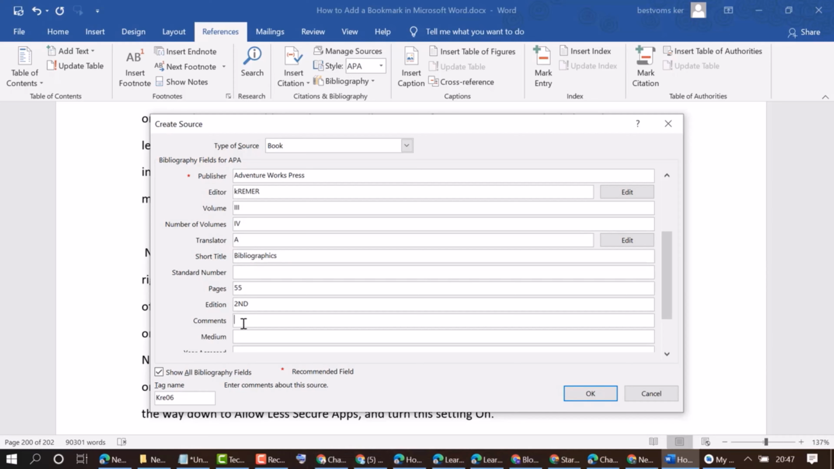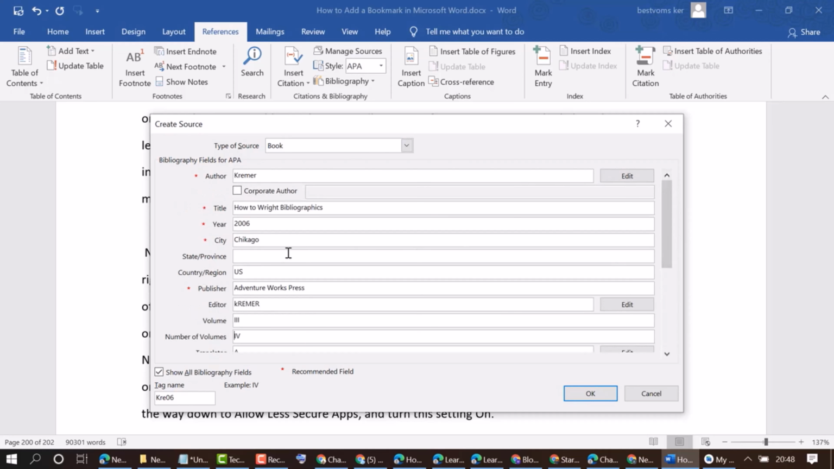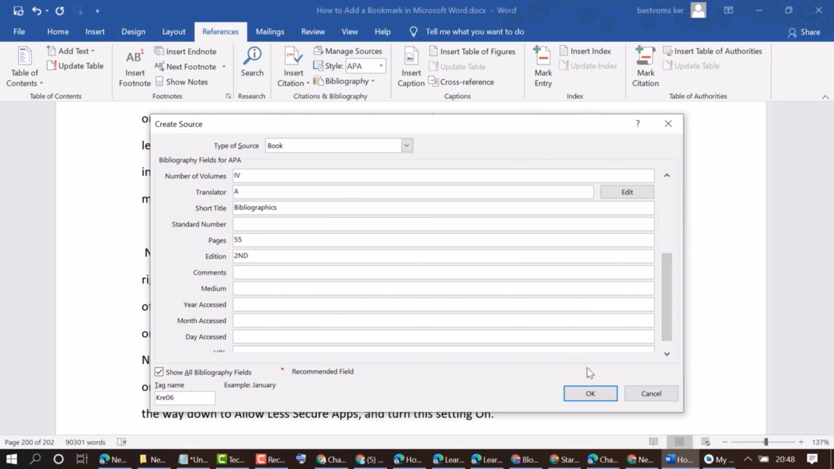So enter comments about this source, and you can insert more information like we can see here. So after that, all customization if you need, so you can edit all options, then click on OK.